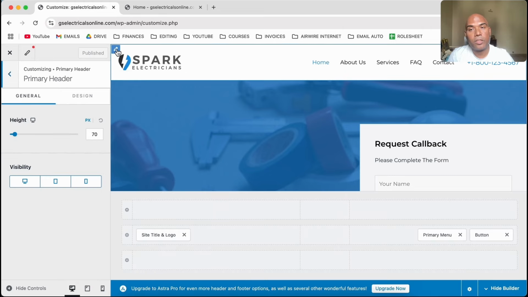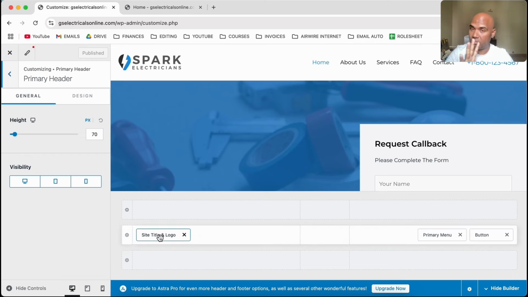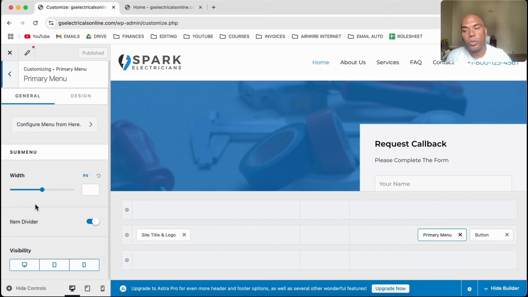The moment I clicked on that pencil icon, edit, you'll notice that the header appears, primary header. On the left is the logo, and I recommend you put it there. By default, that's where it needs to be. People are used to seeing it on the website, so leave the logo the way it is. And then there is the primary menu. If you click on the primary menu right here, it's going to show you certain things such as the width of it, item divider, and so on and so forth. And then up top, there is a button that says configure the menu here. I'm going to click on there.